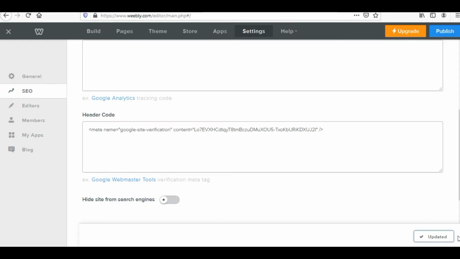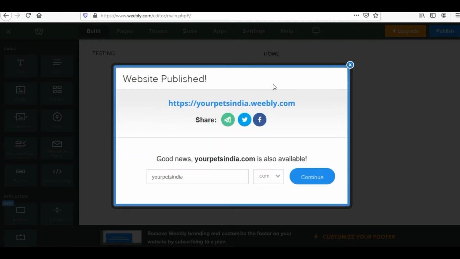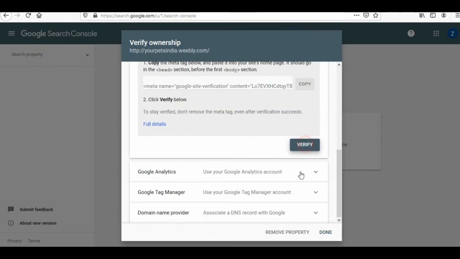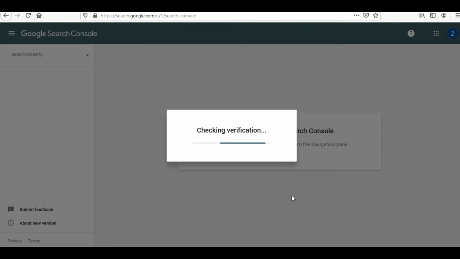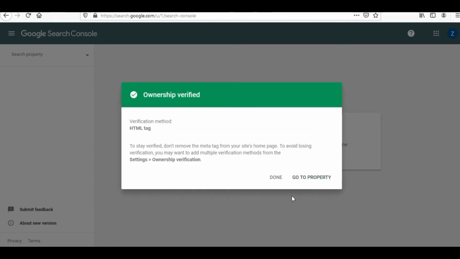Once this updated message is given to you, you need to click again on site publish. Once the website is published, you need to go back to your Google Search Console and click on verify. Now Google is verifying that the code which is provided to you is added into your website root. So ownership has been verified. Now Google will give access to the different kinds of information related to my website.